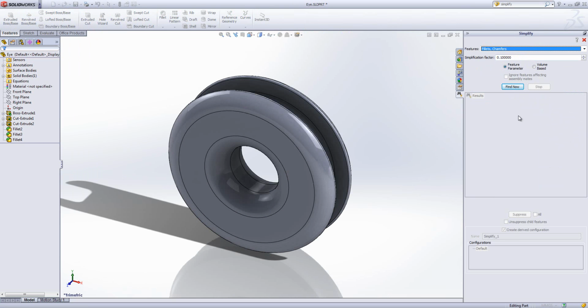Over on the right hand side, we can now choose what features we are going to simplify. So we've got an option of fillets, chamfers, holes and extrudes, and I'm going to choose all for simplicity here. If you also use volume based simplification, you also get the option of revolves here as well, which we'll see in a minute. We then get to set a simplification factor. It defaults to 0.1, and I'm going to leave that as it is for the moment.